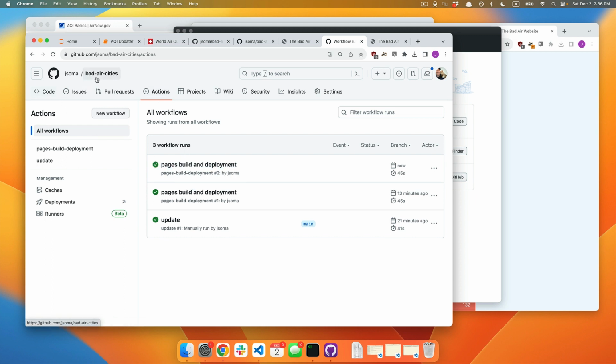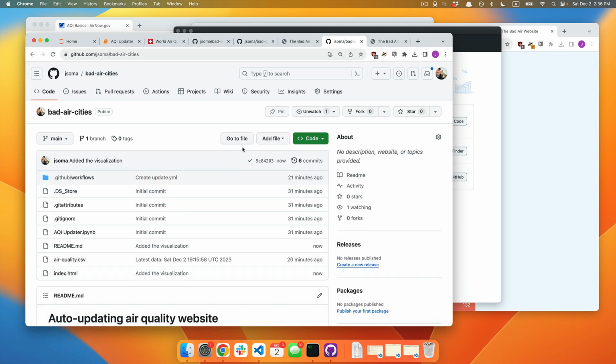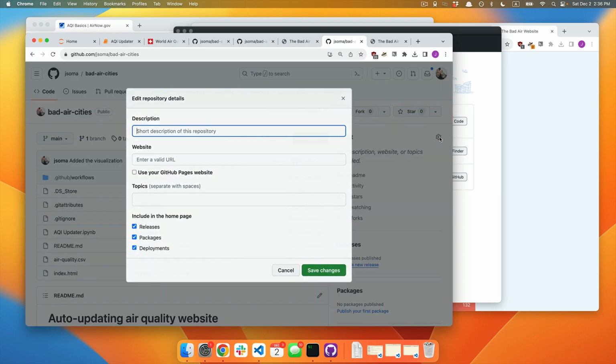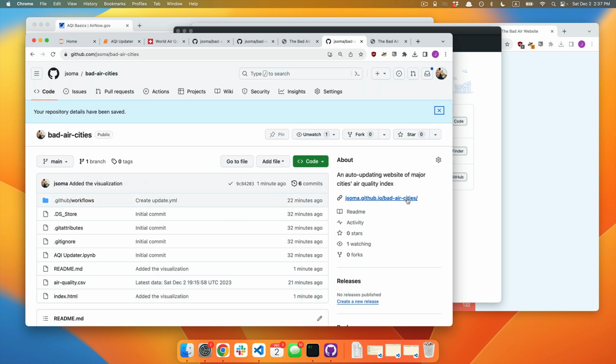The thing that we can do in the meantime, just to clean up our repo a little bit, is we can go to About. We can click the little gear next to it. We can add our website URL, or we can just click Use Your GitHub Pages website. I'm going to call this an auto-updating website of major cities air quality index. There we go. So it threw me a link right there.